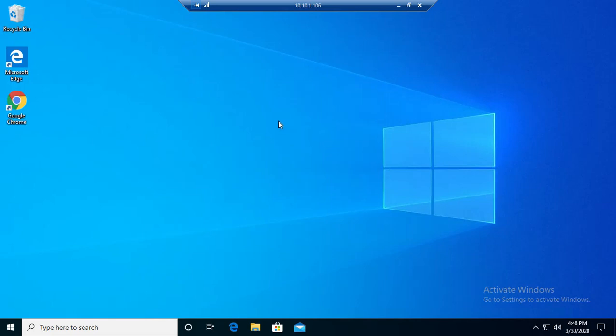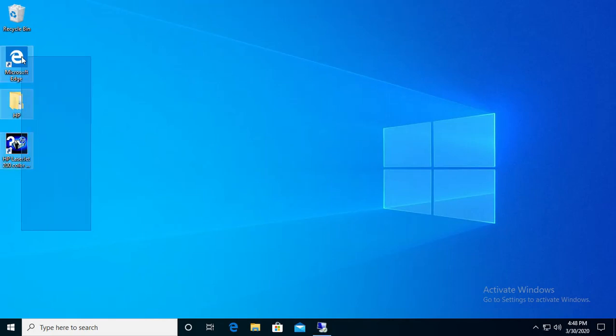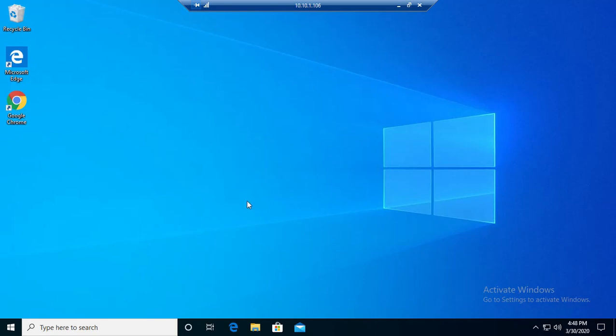Now if I want to go back without disconnecting, I can click the minimize here, and you see that my icons changed. This is my main laptop. To go back, click here. This is my remote computer here.